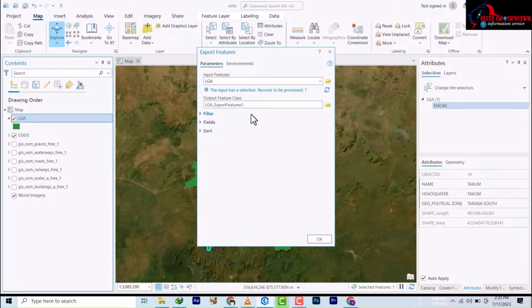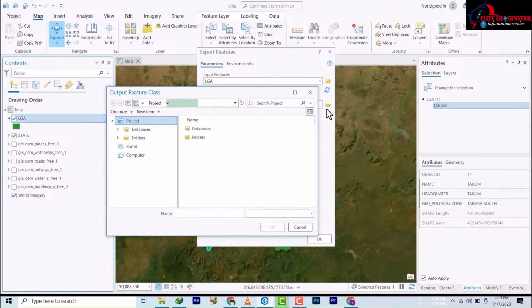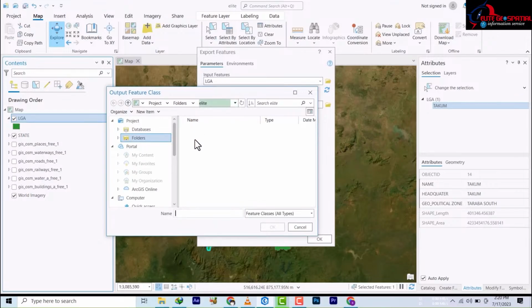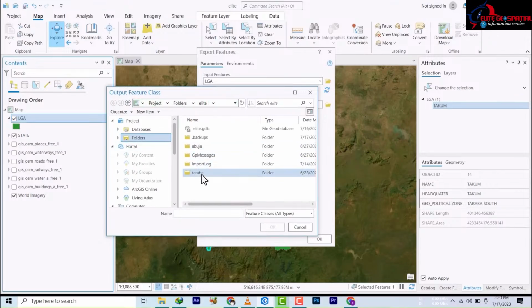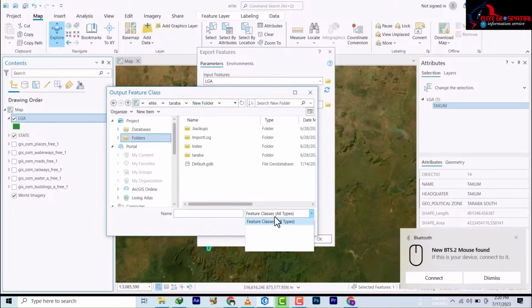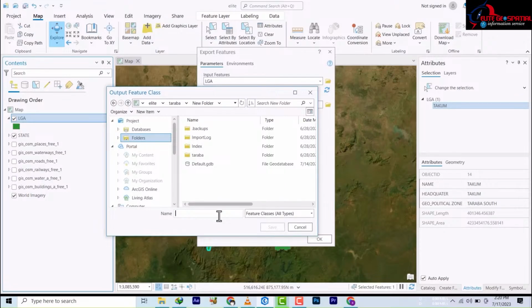So all you need to do is to select the output folder, or the location you want it to be. Here I'm still going to be in our folder, and then I can put it here, or I'll put it on the map. Since it's Taraba State, I'm going to put it inside this new folder. So now it's saying all features. That is, any type I decide to save is going to be any type at all.